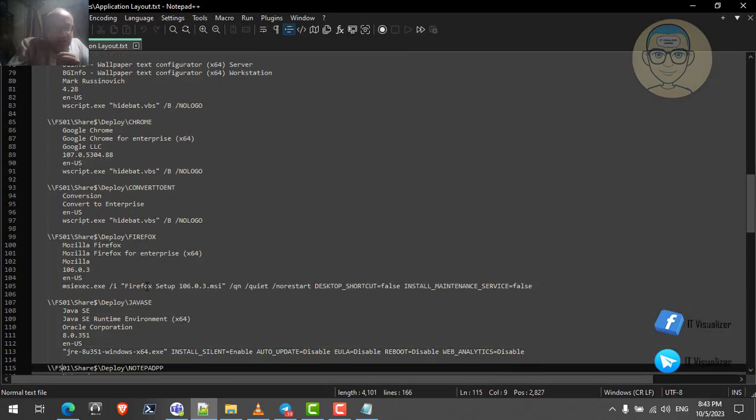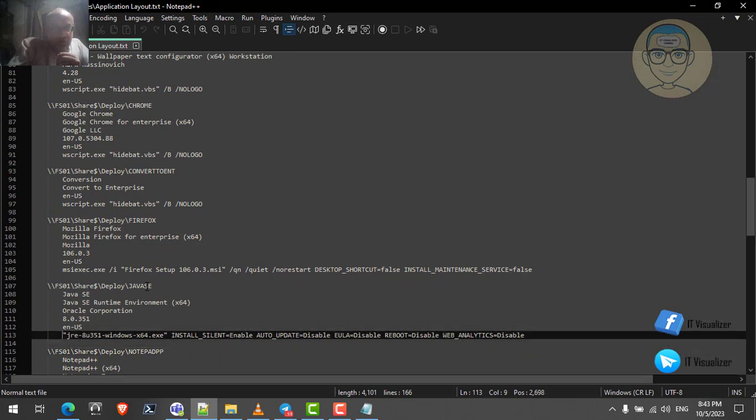If you go and see the Java, this is also the installation line to install Java. It contains a couple of switches. We can also ask Google Bard about them. For example, here, disable auto update means that Java will not update itself automatically. EULA is to accept the user license agreement.